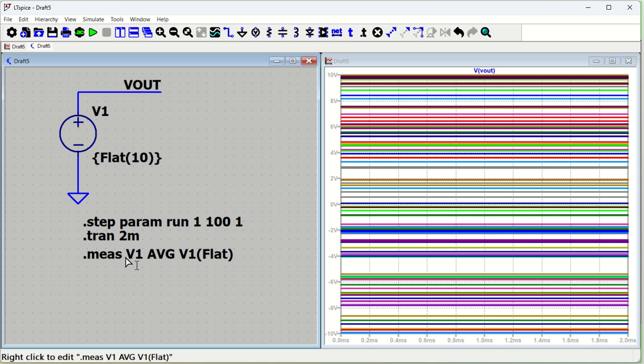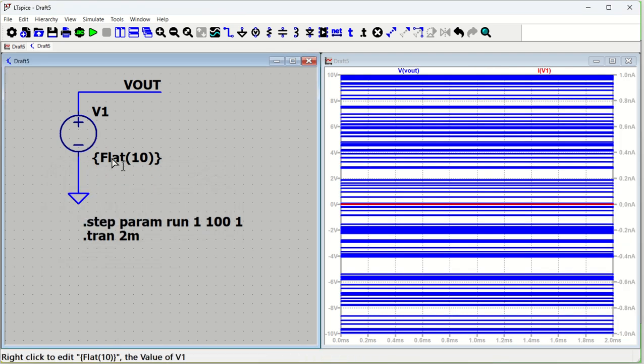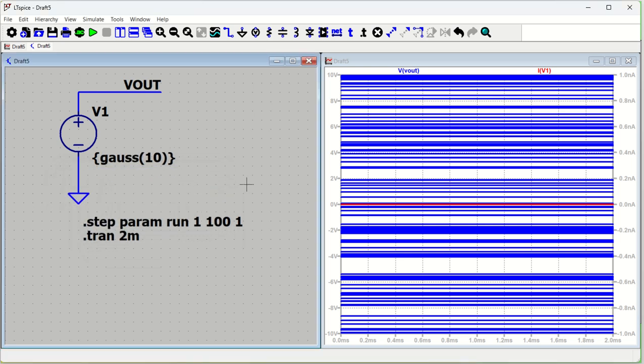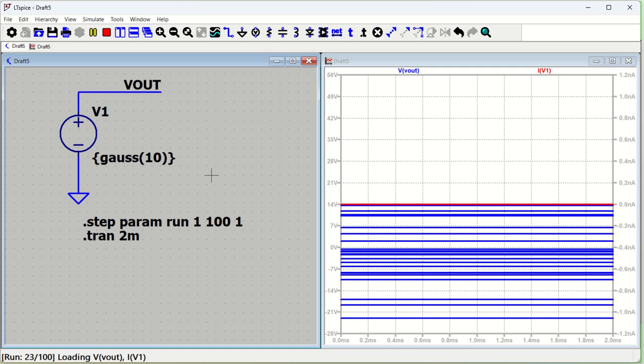So let me define the Gauss function. To change this, you have to right click on this particular name and then put Gauss. So Gaussian of whatever value you want, you can put that, not a problem at all. Let's say I'm putting 10 only. So 10 it is.